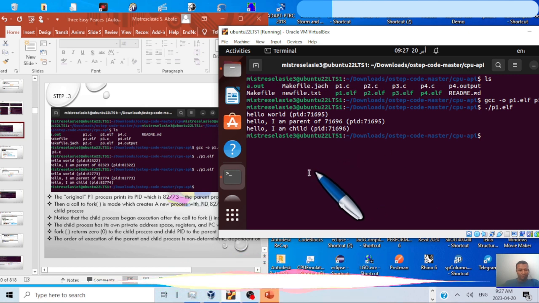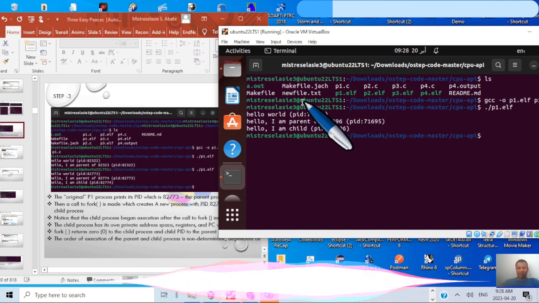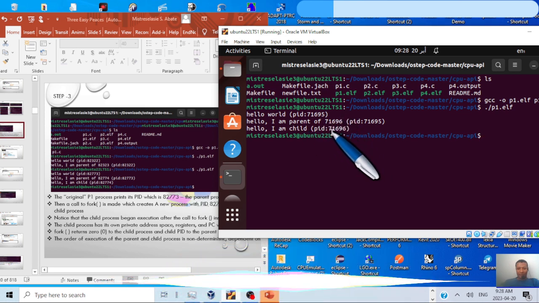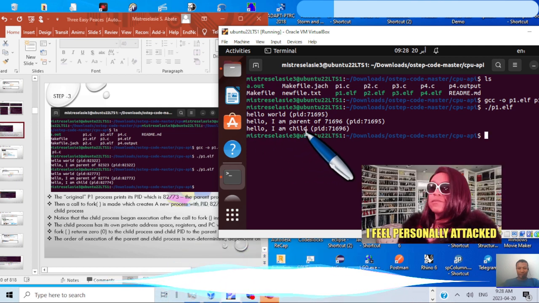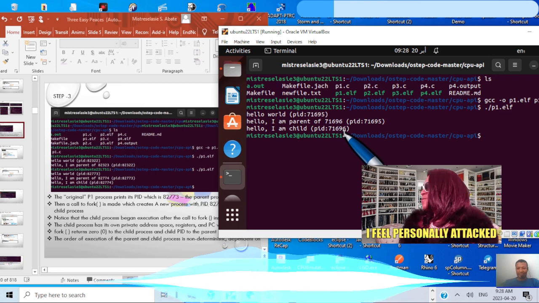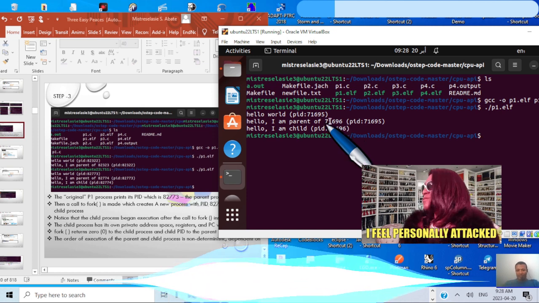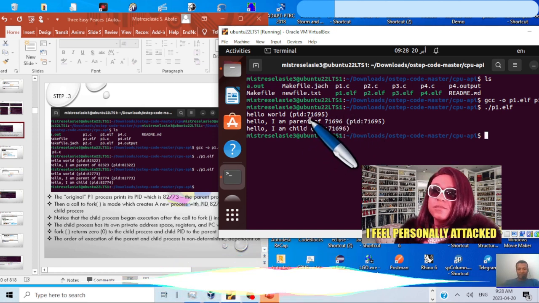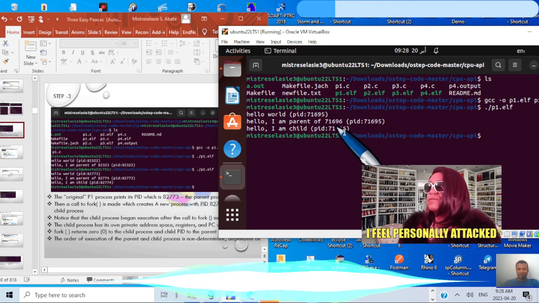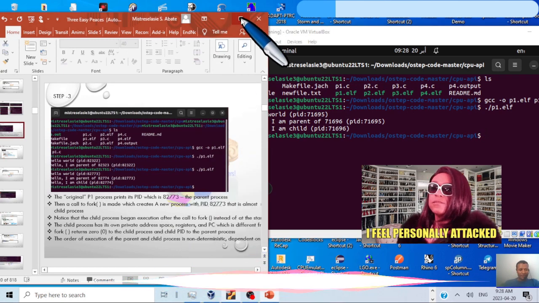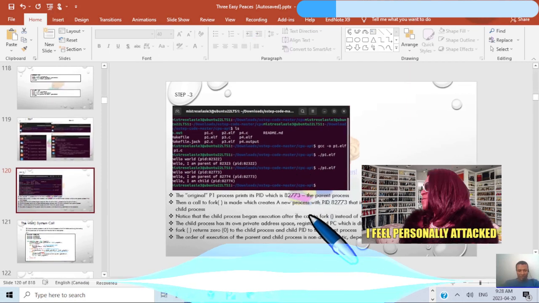As you can see, hello world, this is the PID of the parent process, 71695, and the second line of code, I am the parent of 71696, as you can see, because hello, I am the child. Okay, this is PID 71696. This means the fork system call helps us create an exact replica of the parent process, but it will have a different PID.